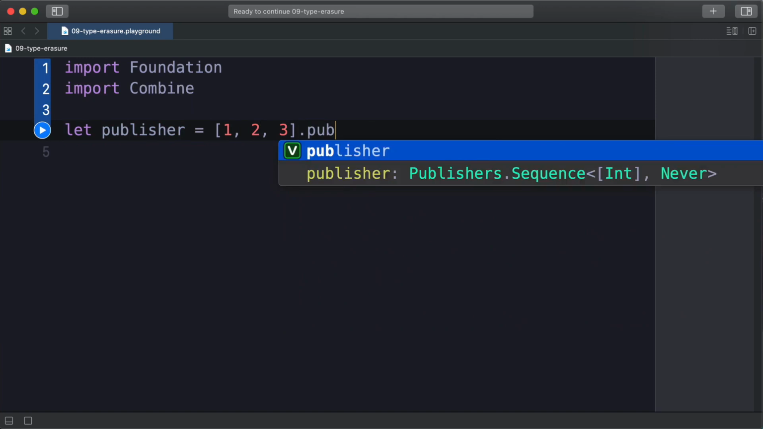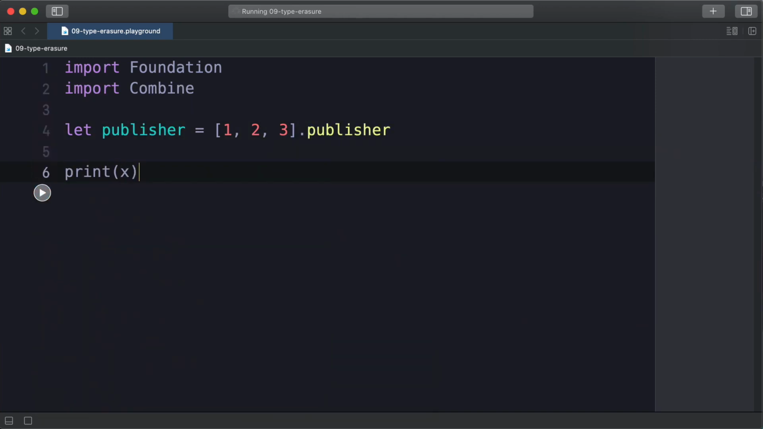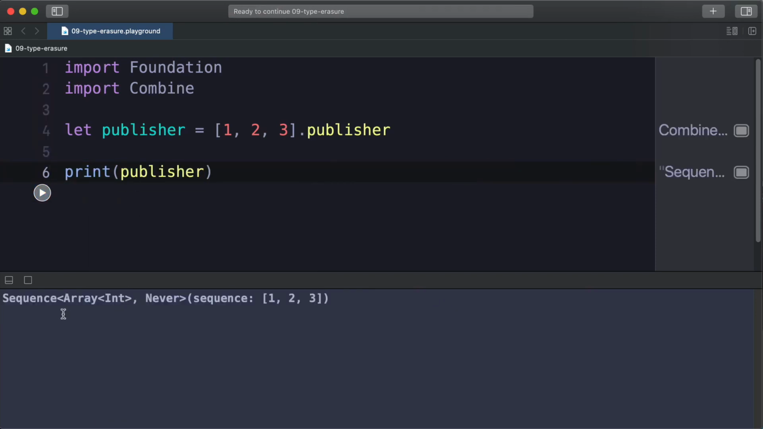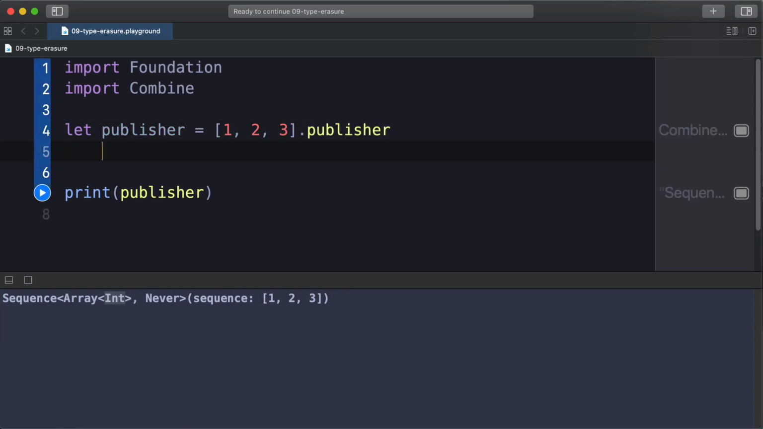So what I want to explore here is, let's say we have this publisher, and right now it is 123.publisher. If I print this out, we'll see the type that this publisher is. Of course, it's not called X, it's called publisher. And this is a sequence publisher whose generic arguments are array of int and never. And again, sequence publisher, the actual output of that is going to be this guy in the middle. And that's pretty easy to understand. What happens if we map this and say times 2? Run this again, and we see it's still an array event. So that's fine.